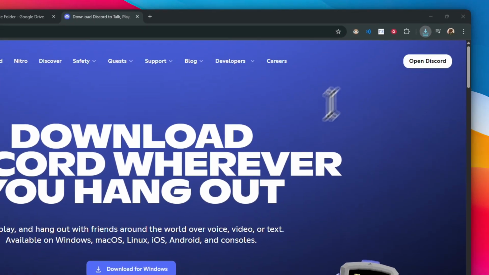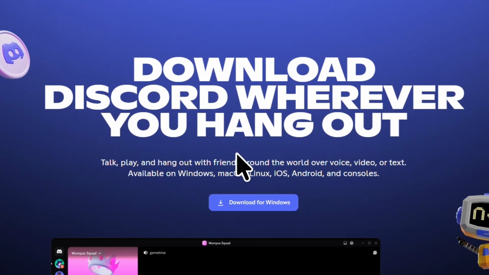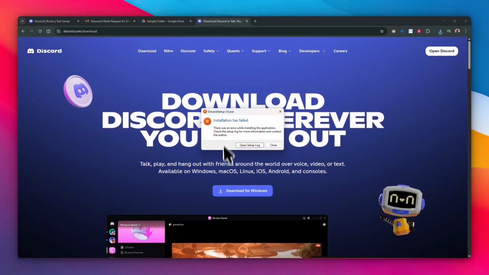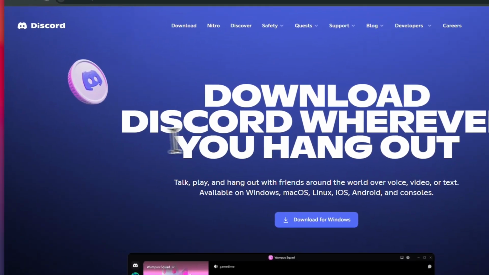The desktop app usually starts faster, supports system-wide push-to-talk, and stays up to date automatically, which can make voice channels and screen sharing feel more reliable during longer sessions. That's all there is to it.